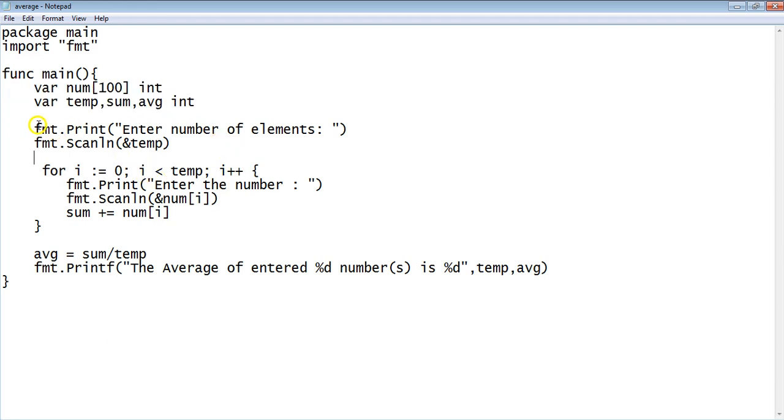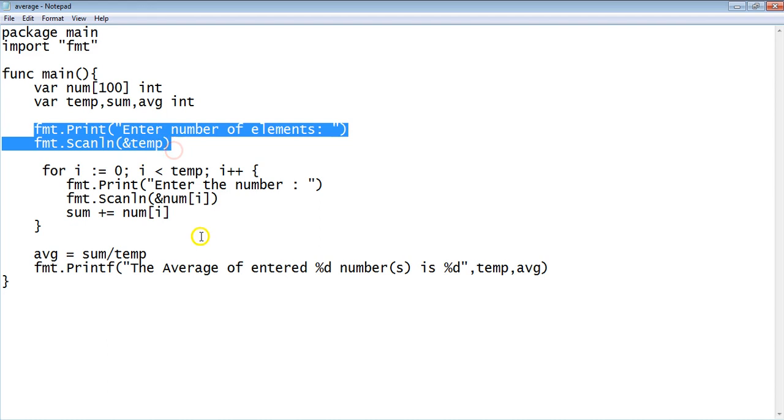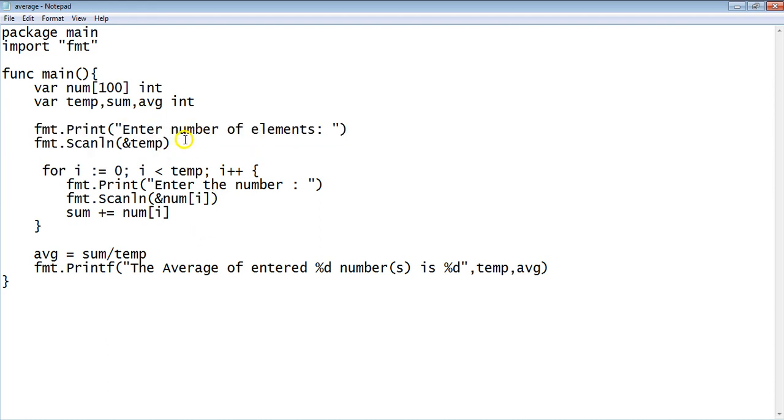Okay, so next you have these two fmt functions. I think it's pretty much straightforward. You have fmt followed by the dot operator, then you have a Print which outputs "enter the number of elements" to the user, so the user can understand what he must do next. And on the next line you have fmt.Scanln and ampersand temp. You might have seen this in C++ and Java syntaxes. Okay, so the ampersand is going to store the value in the temp variable's location.